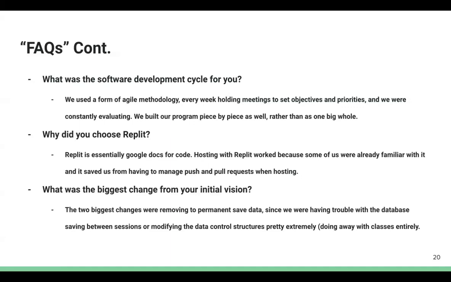Why did you choose Replit? This was already discussed, but Replit is essentially Google Docs for code. And it worked well because some of us were already familiar with Replit, and it saved us from having to manage push and pull requests if we had hosted with something like GitHub.